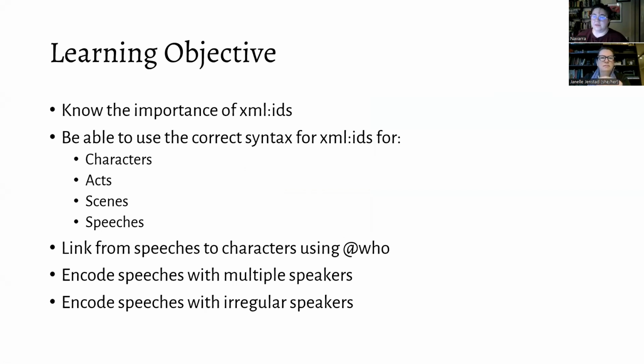Today we have a few learning objectives. The first is to know the importance of XML IDs. The next is to know the correct syntax for XML IDs for characters, acts, scenes, and speeches in your modernized texts. We're also going to talk a little bit about linking from speeches to characters using the who attribute, including encoding speeches with multiple speakers and with irregular speakers.